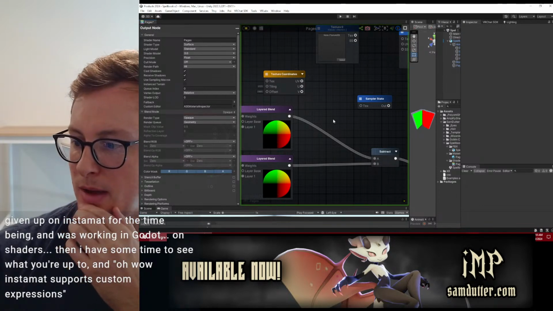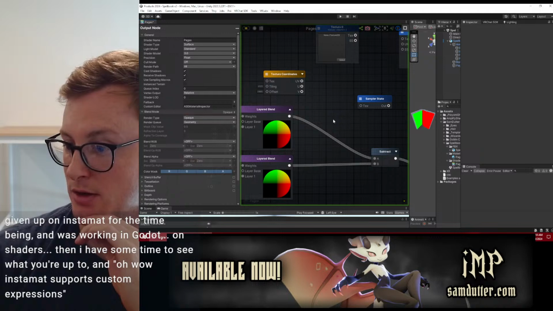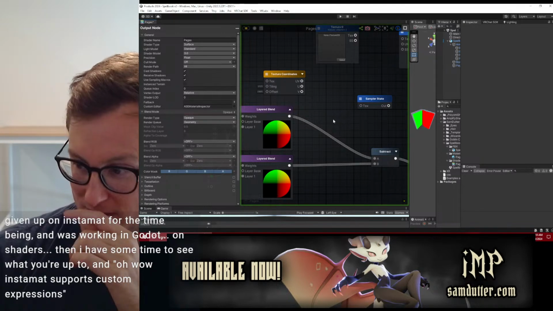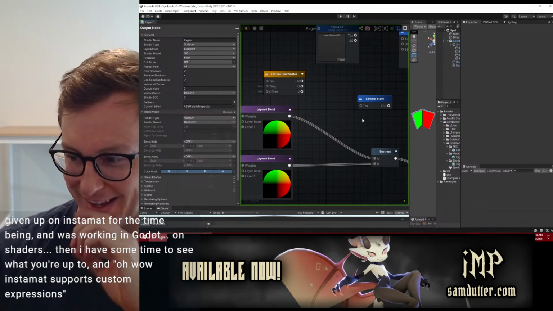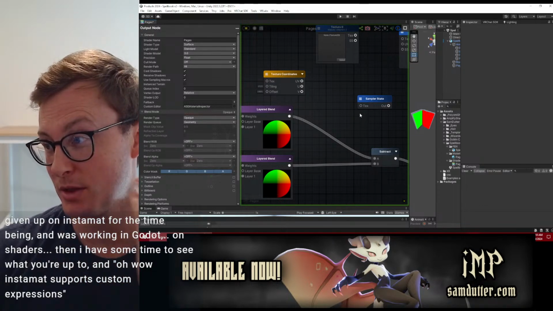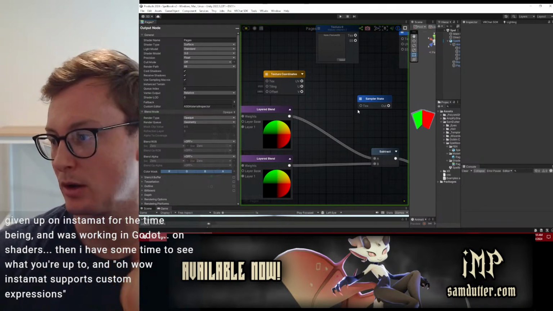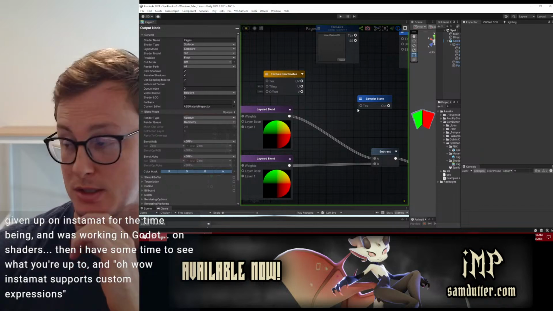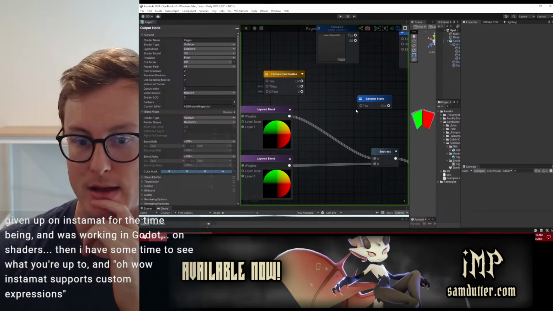Interesting though, I've given up on Instamat for the time being, was working on Godot, on shaders. Then I have some time to see what you're up to, and wow, Instamat supports custom expressions. They do. And I did figure out the baking with Instamat. It really was just the ambient occlusion sampling was too high. That was the only thing.